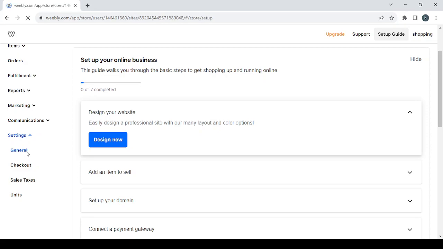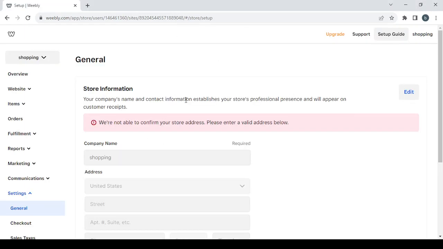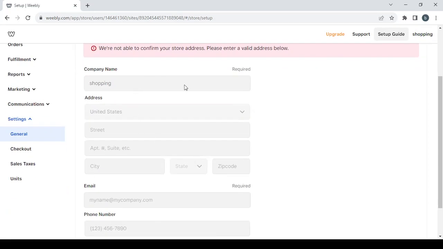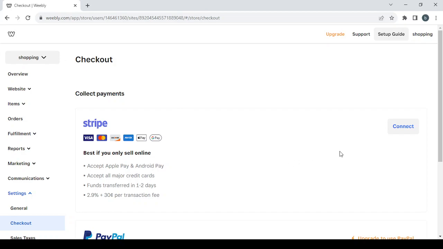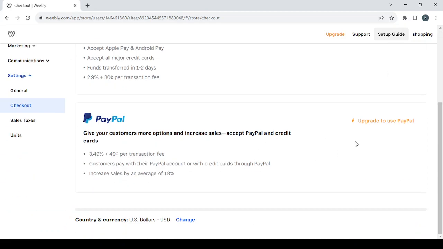If you want to change your company name or your address, your email, or your phone number, just give it a few seconds to load. And it's still loading. And here, as I said, is where you can change your company name, your address, your email, or your phone number. Then we have the checkout where you can set your payment processors, like connecting your Stripe account or your PayPal account, and also you can change your country and the currency of the store.